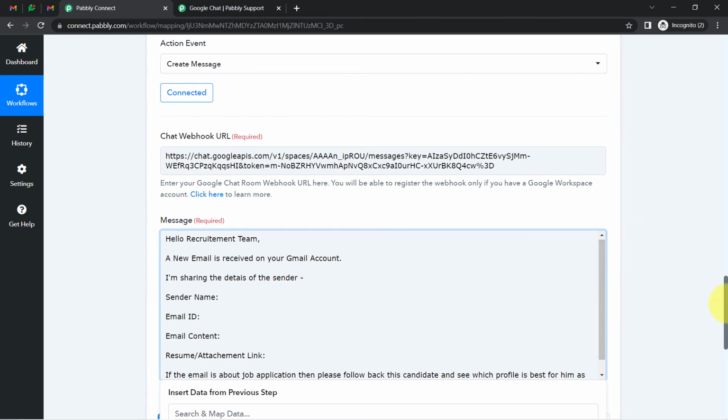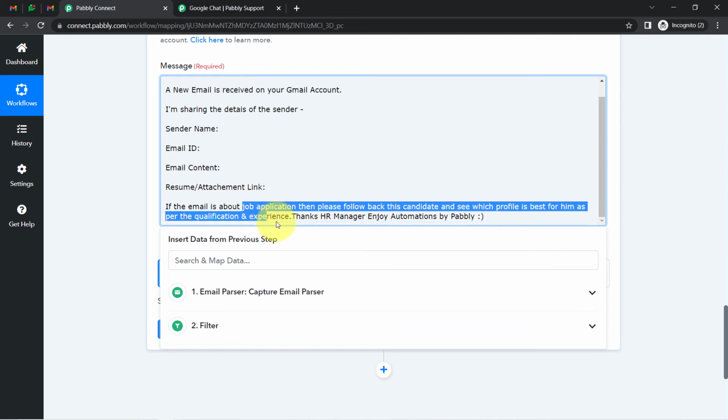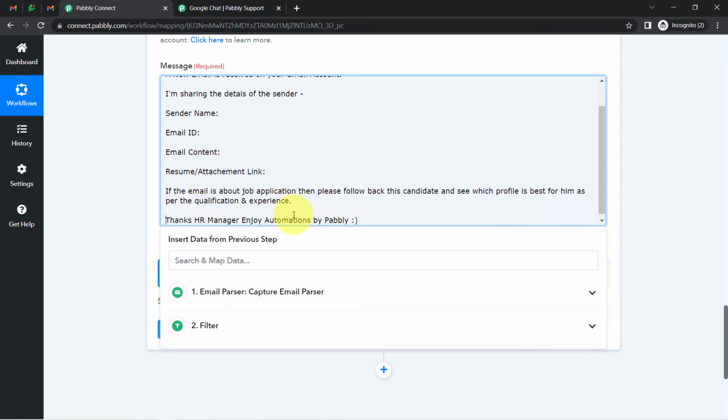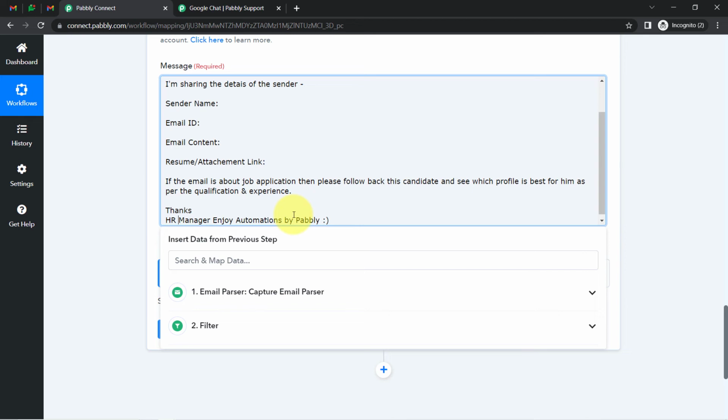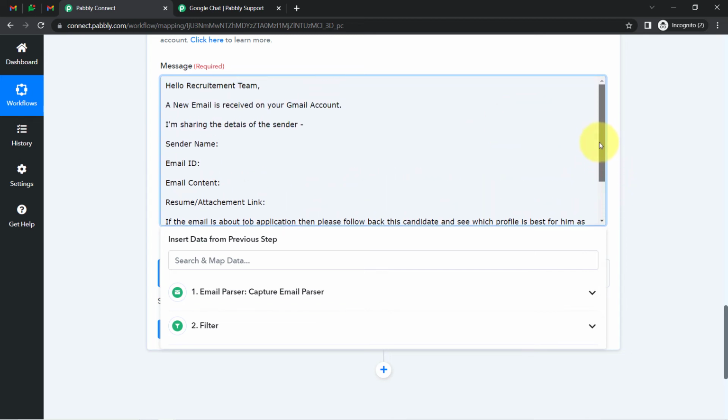So this is the message I am going to send to my team. If the email is about the job application, then please follow back this candidate and see which profile is best for him as per the qualification and experience, okay. Thanks, HR manager. Enjoy automations by Pabbly, okay. And now I am going to provide the details one by one.